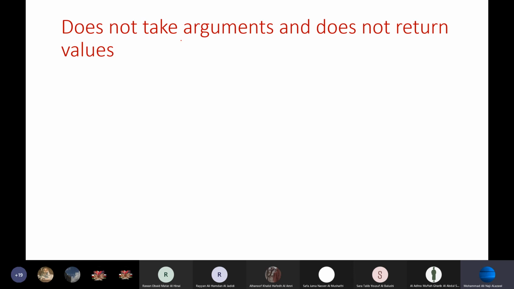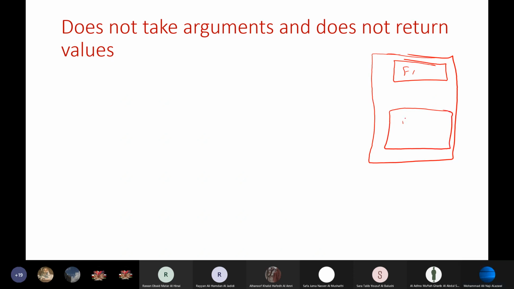So the first one does not take argument and does not return value. That means I have a function here. Okay, function, let's call it f1. Okay, when I call it from the main, when I write f1, I don't need to send any arguments and I will get nothing from the function. For example, printing to the screen. So as an example, I prefer to type it to you.